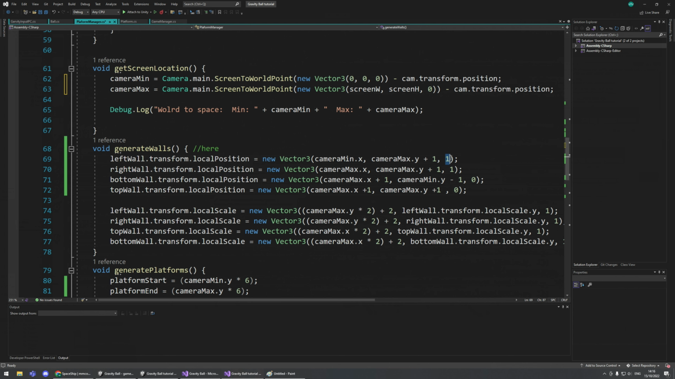If you leave it at 0, because this game object is a child of the camera, that means this wall will be generated at the same location on the Z axis as the camera. So the camera will not render it because it's not in vision. That's why we set the Z to 1. It means it goes 1 unit in front of the camera, and the camera will render it.